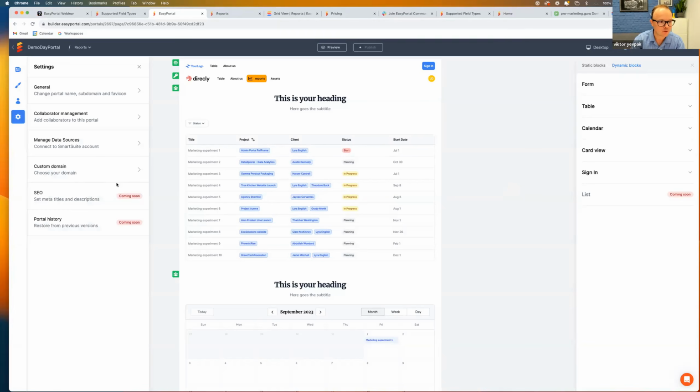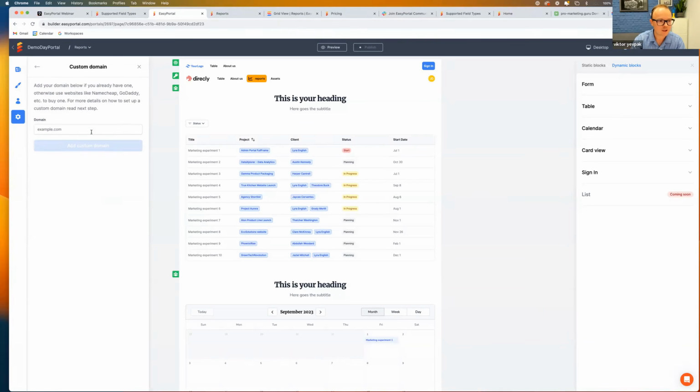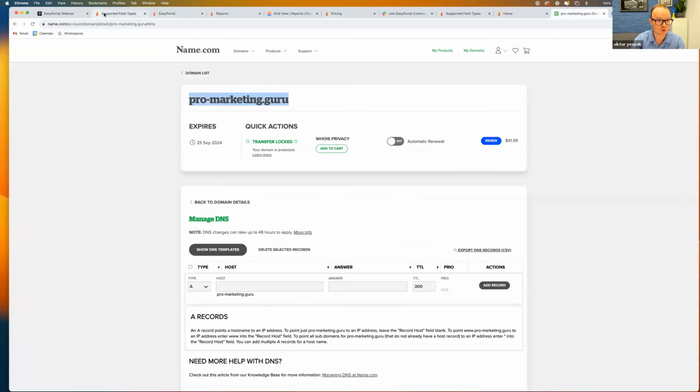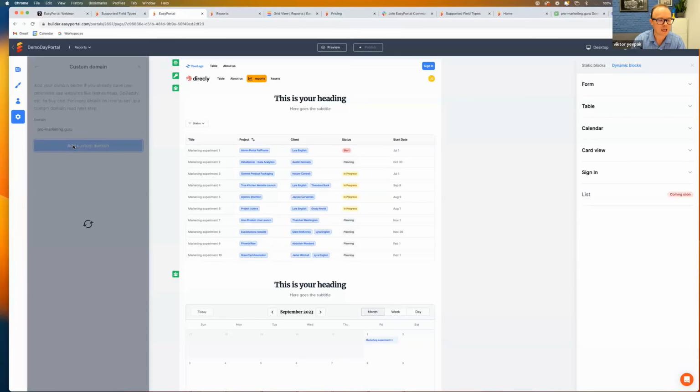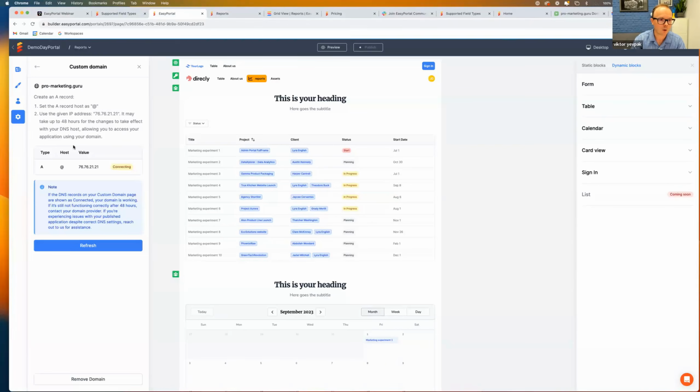I'm going to quickly try to do the custom domain. So I have a domain here. I'm going to do this promarketingguru.com. Now, it's a little bit tricky because it can take up to 24 hours for the domain registrar to update. But so you understand, we give you right away directions: set record host at, and use the given IP address. So this is the IP address.